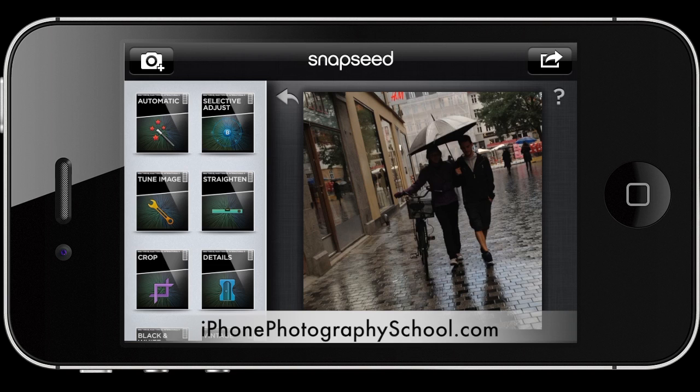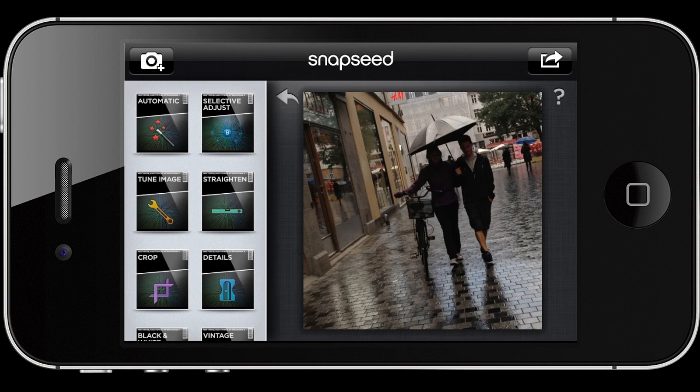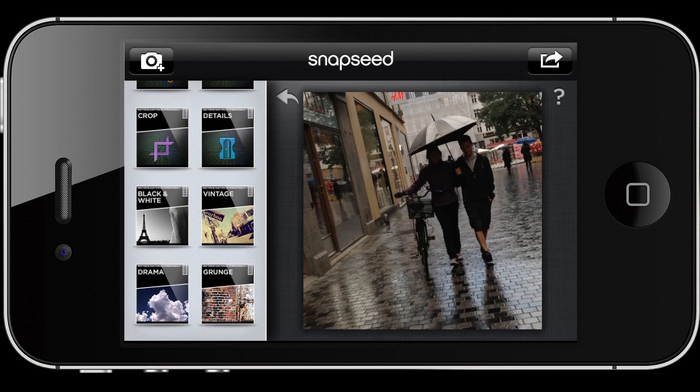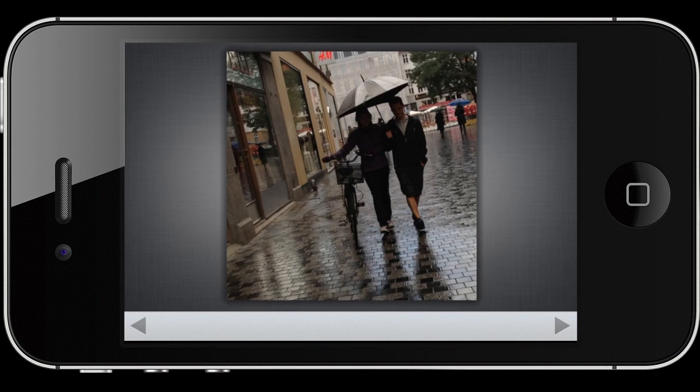We already cropped this image to get the perfect composition, and now what I want to do is convert this image into black and white. In order to do this, we're going to find the black and white module on the left side and go ahead and select it. Alright, and that's it, it's black and white now.